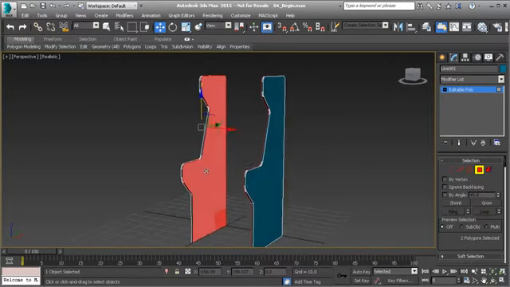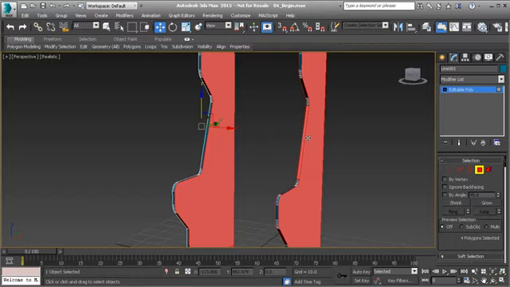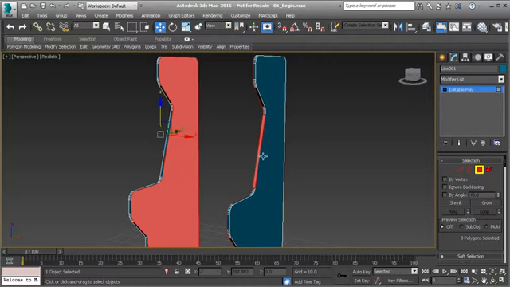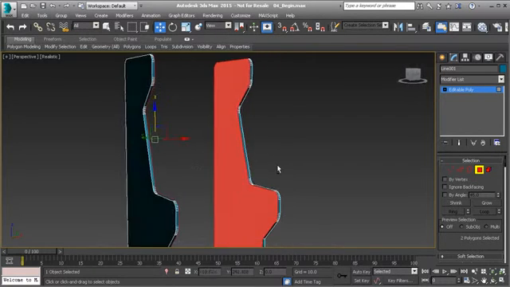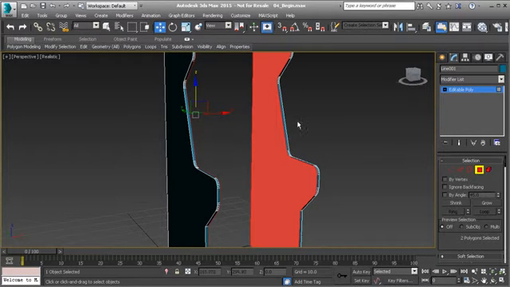Whenever you're selecting objects, holding down Control will append a selection. So meaning I can add to that selection. To take away from a selection, you'll simply hold down Alt and then left click, and that will remove whatever you've clicked on from the current selection. So Control will add, Alt will remove.